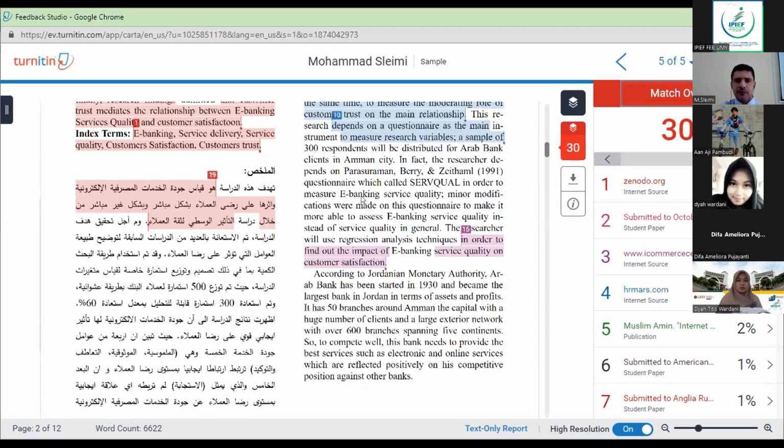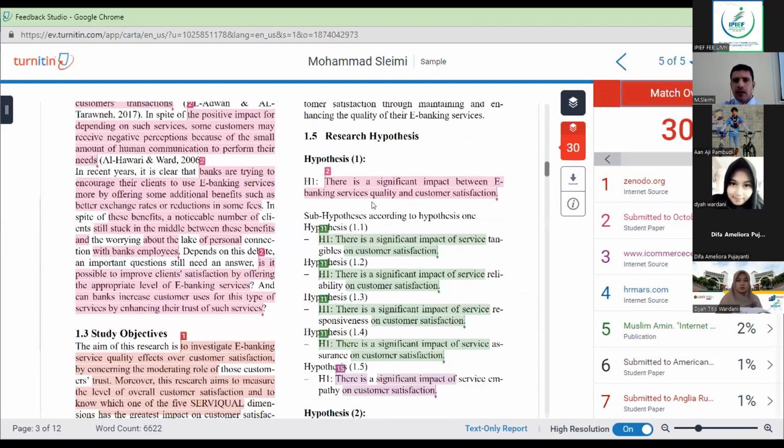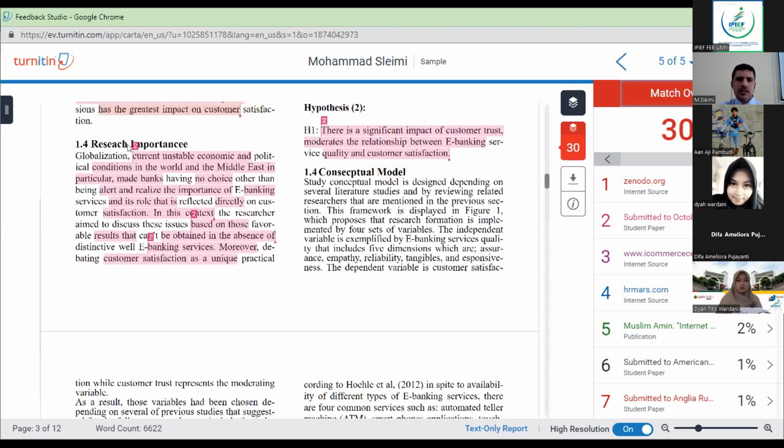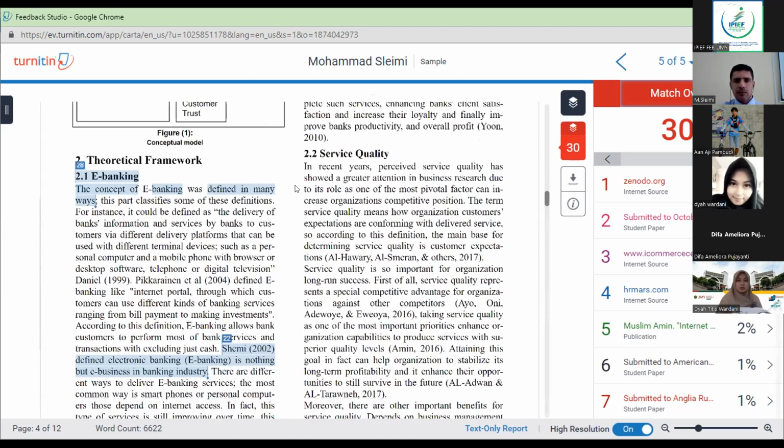For instance, there is a significant impact between, and this is the normal writing form for hypothesis. So a lot of research includes there is a significant impact between, so this will be seen as plagiarism in research. For example, research importance, conceptual model, sometimes the system shows them as plagiarism.